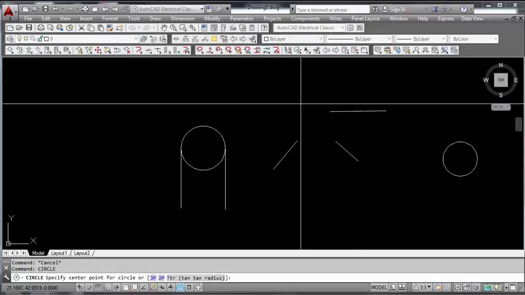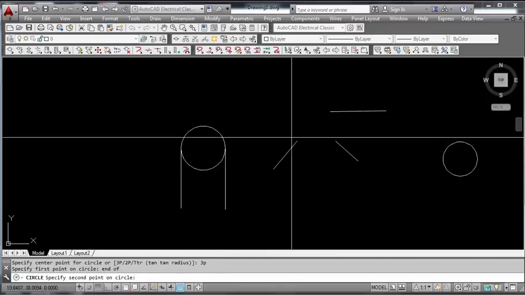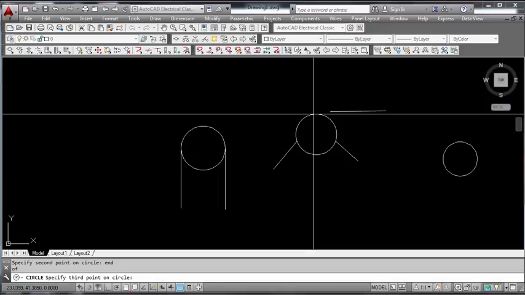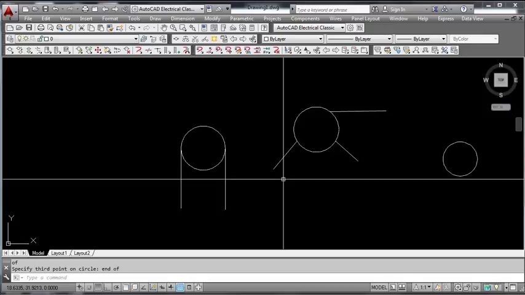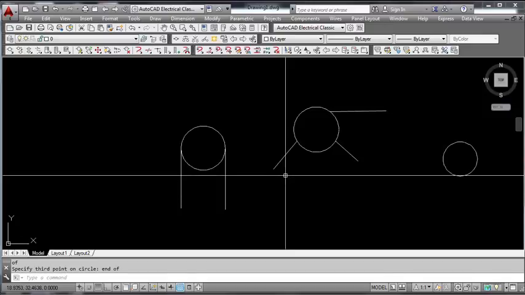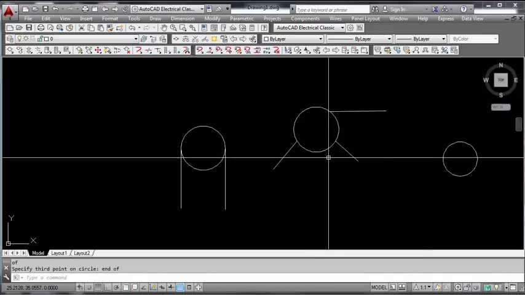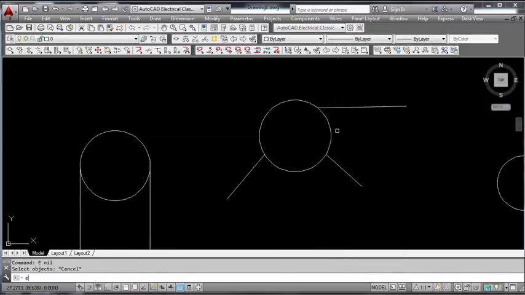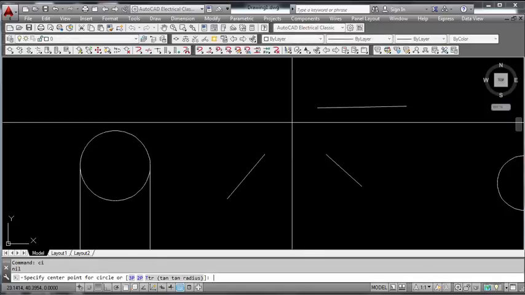Type END, because you want to draw the circle at the end of two points. Enter. End of, it is asking for, see the command line, end of what? End of this. Now it is asking for the second point. Where is the second point? I am typing END. End of, I said end of this line. It's drawn. Got it? This is a very useful command, circle.